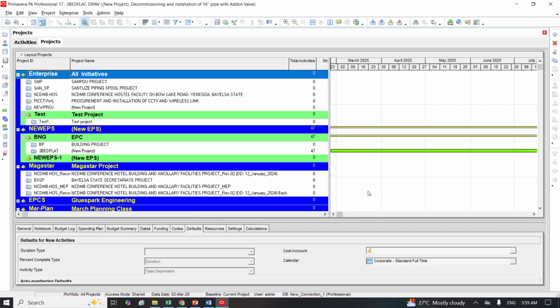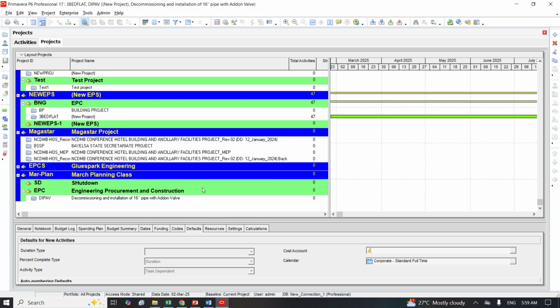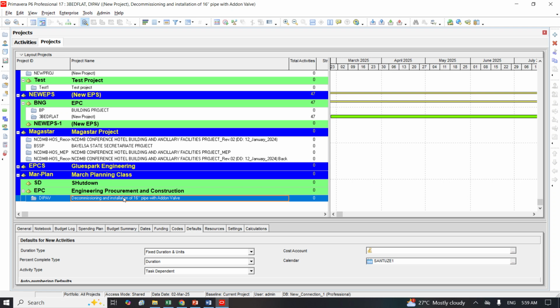If I scroll down in my project list, if I use this bar now and I go down, you will see the project I just created here. This is the new project that I've created so far, and it's under EPS, and they are under March project.